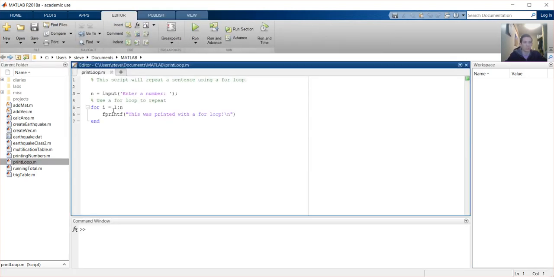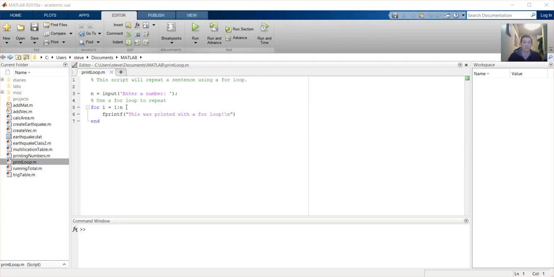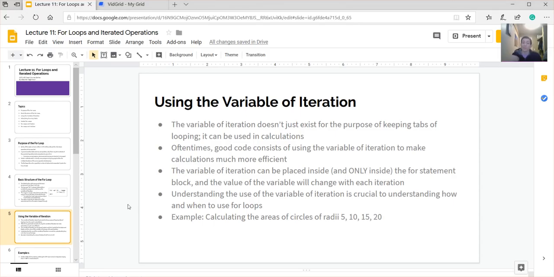Remember, we had this variable of iteration, I, right here, but this I didn't really do anything at all. It just kind of existed. N was a little more important. It was the number of times we looped through, but the I didn't do anything. However, the variable of iteration isn't just for keeping tabs on the looping. It can be used in calculations, and sometimes good code will use the variable of iteration to make it more efficient, and sometimes it's necessary to.